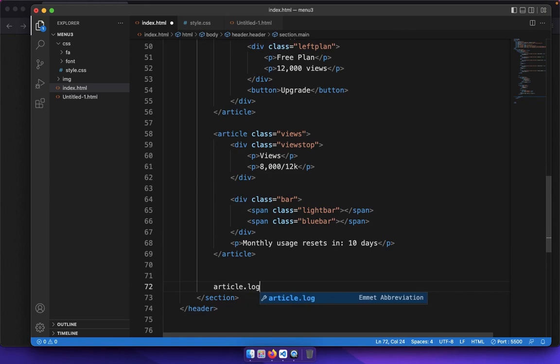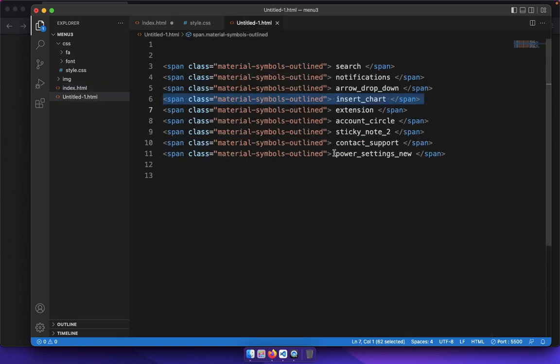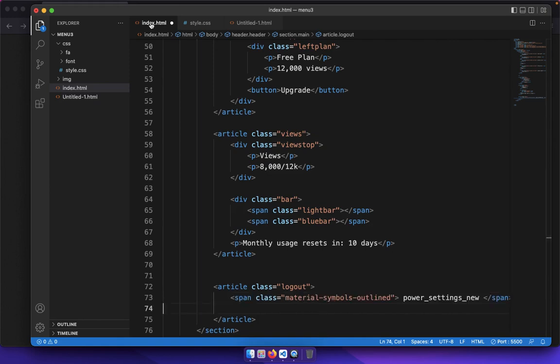give it log out. What we need over here, just an icon and the text. This is the icon, then p tag, log out. That's all with the HTML.